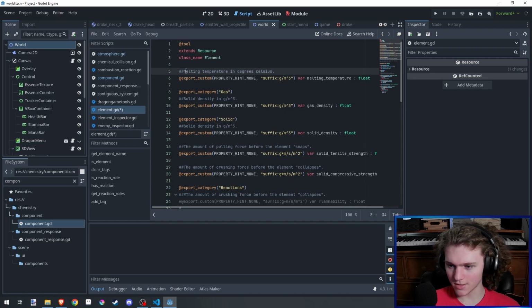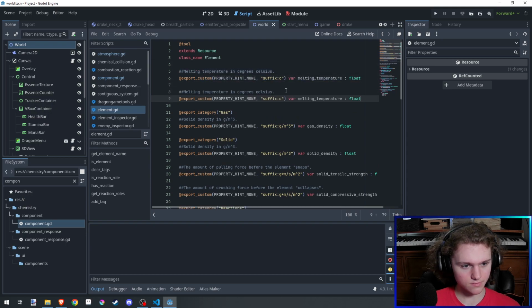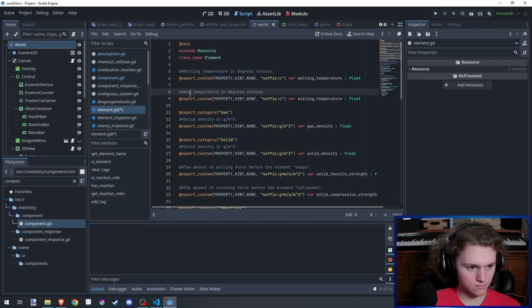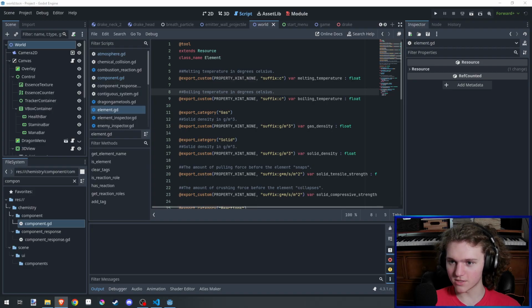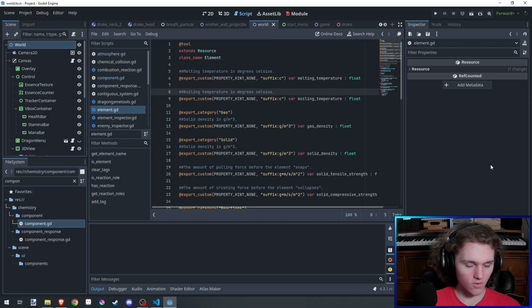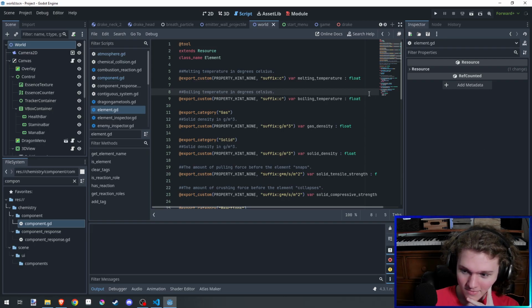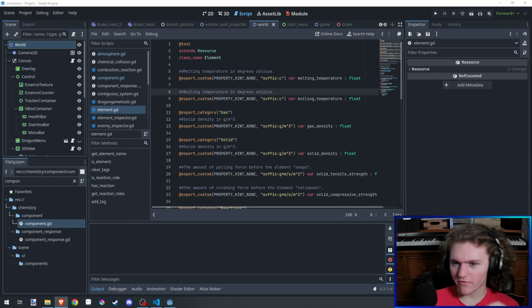Did I say degrees Celsius? Would that make more sense? I feel like I need the little icon or something. I really hope the system just ends up working. What is the melting temperature of oxygen? Also, what is the max value of a float?